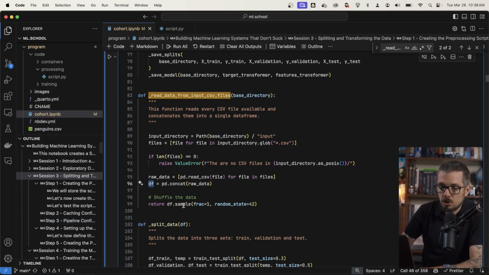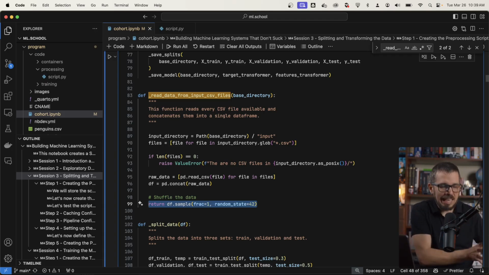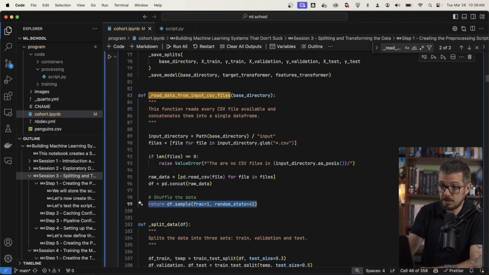And then I'm going to return a shuffled version of this data set. I added the comment here because it's not obvious. When you say sample and you pass those arguments, basically what you're doing is take my data, shuffle it, and return it back. I want to do this every single time that I run my pipeline, so I don't get the same order every time. That's gonna be helpful when training the model. All right, so this is what I do here.